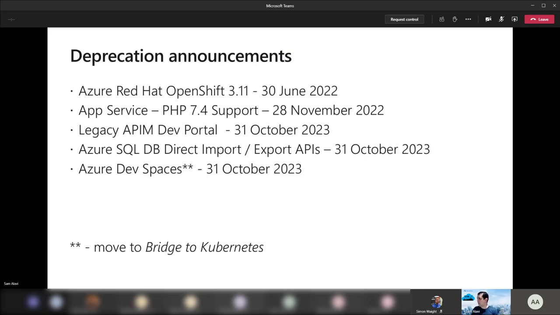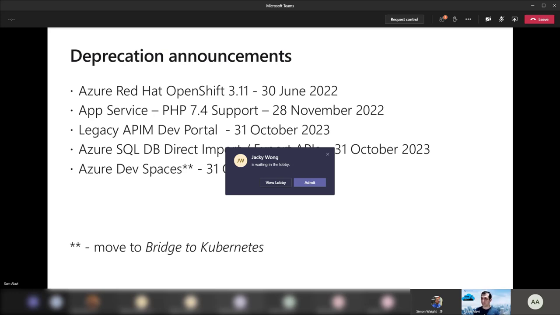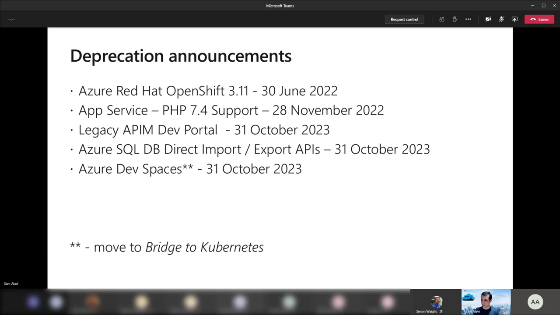Another deprecation is in Azure App Service. Coming in with PHP 7.4 support, community support for PHP 7.4 is ending on 28th of November, 2022, and PHP 7.4 extended support on Windows will also end at the same time. Any applications hosted on the Azure platform that are using this version will be unsupported. So as a result, it's recommended to use the most recent PHP version available in Microsoft Azure, which is at the moment PHP version 8.